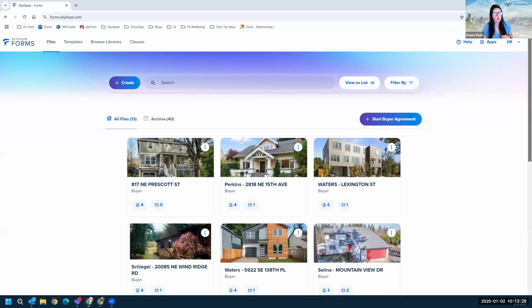So I'm going to go ahead and jump right in here. I'm going to share my screen. Let's make sure I share the correct one. Okay, hopefully everybody is looking at my Skyslope Forms now. Is that what you see, Brandy?